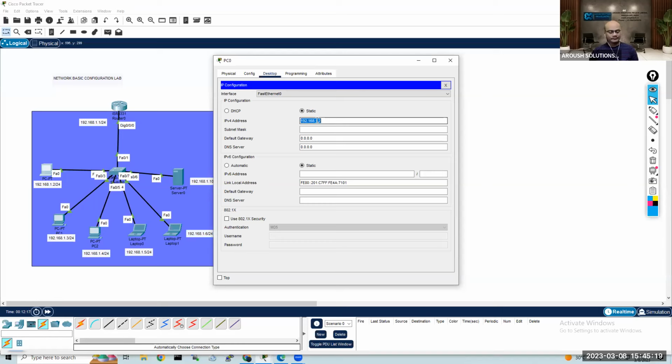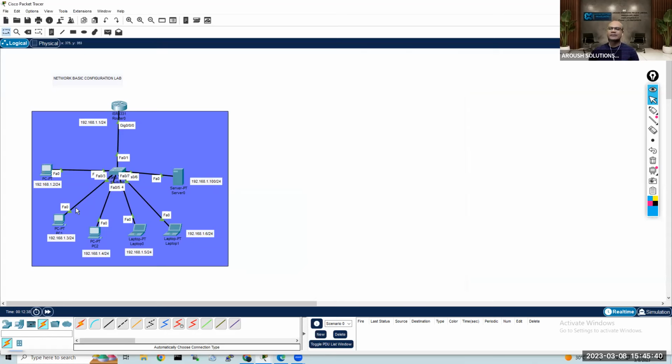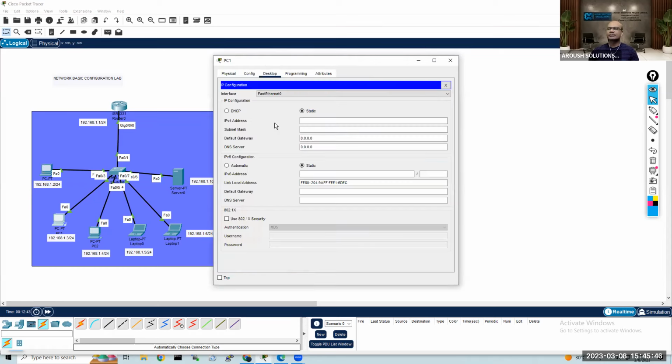192.168.1.2. The default subnet mask is taken automatically because it is a class C IP address. The gateway is 1.1, for all, because 1.1 is the router. The router is my gateway for all these PCs. Let's do the same configuration here also. Desktop, IP config. This one I will give 3. Gateway is the same. Control C, Control V, copy paste, we can do this.